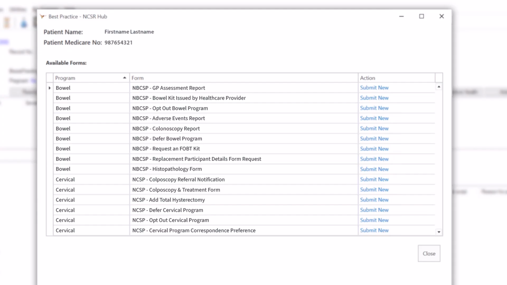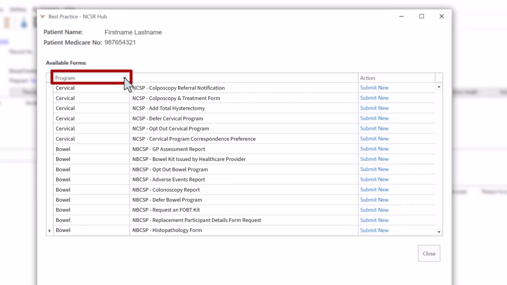Without this information, there may be delays in care, and our follow-up team may need to contact you if your patient has a high-risk result. You can select to view forms and reports for either program. If they are only participating in one program, only those reports and forms will display.